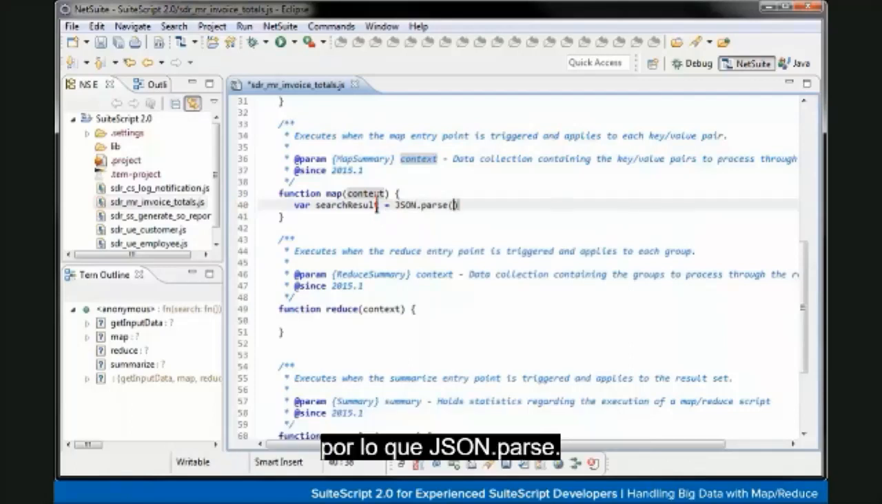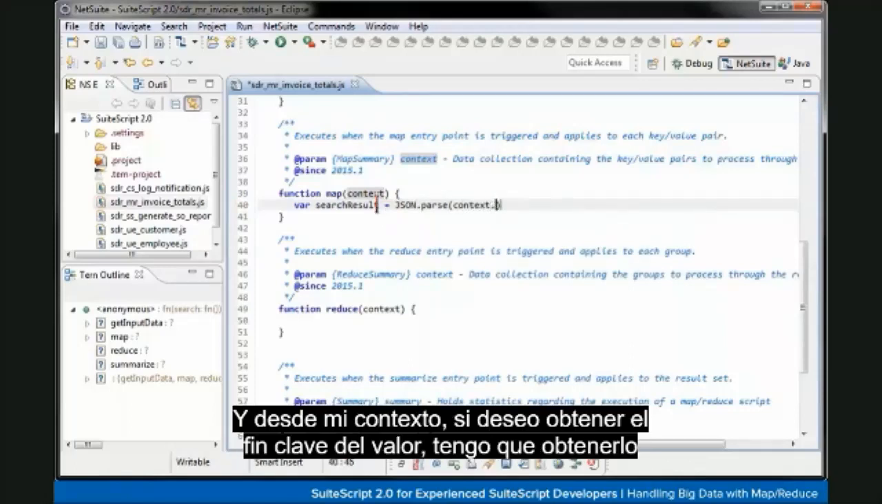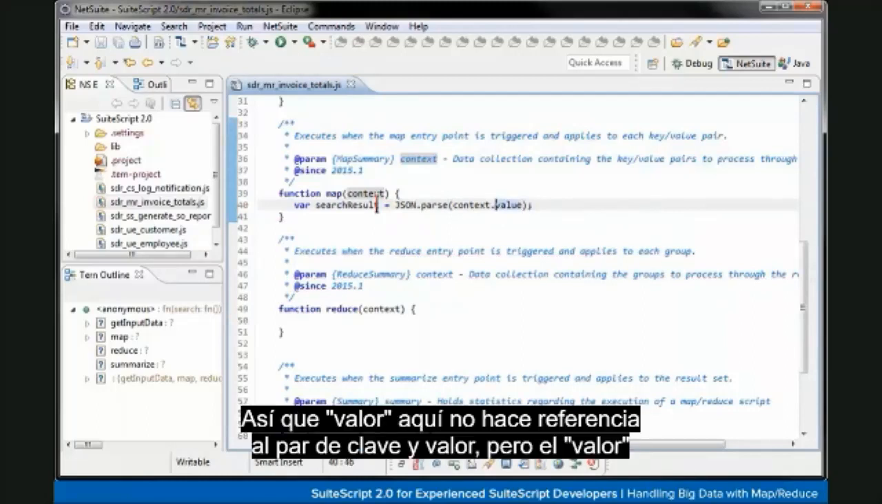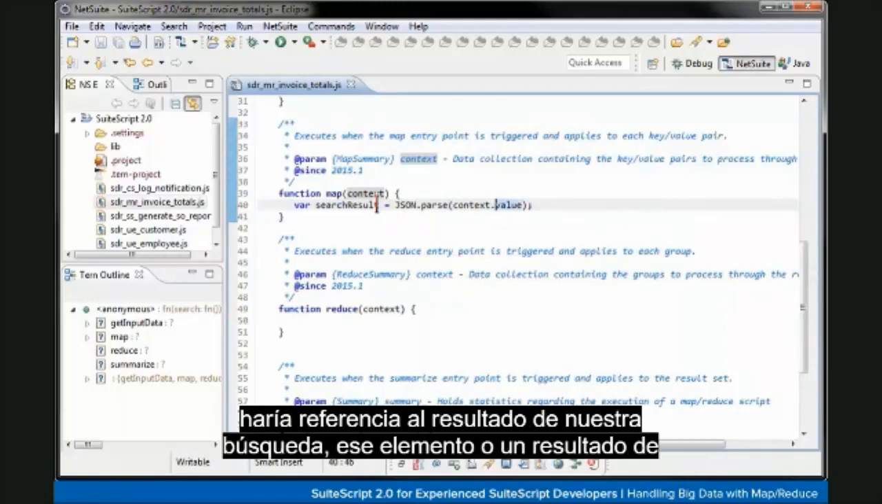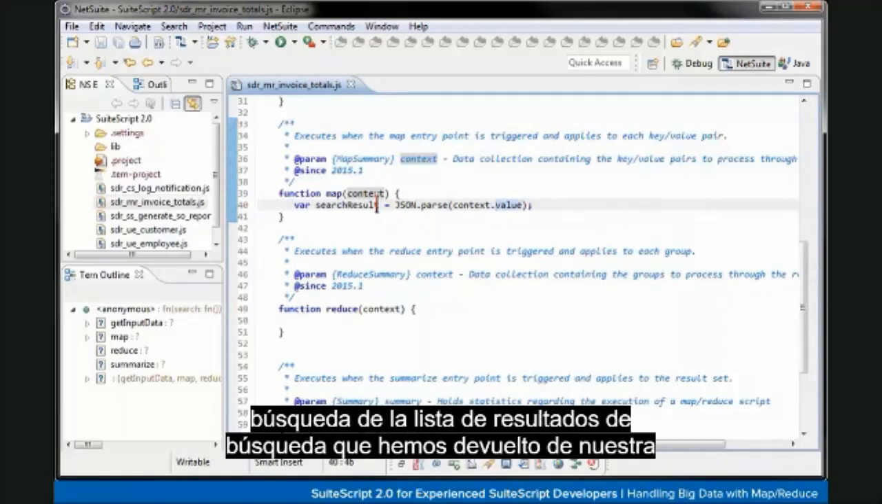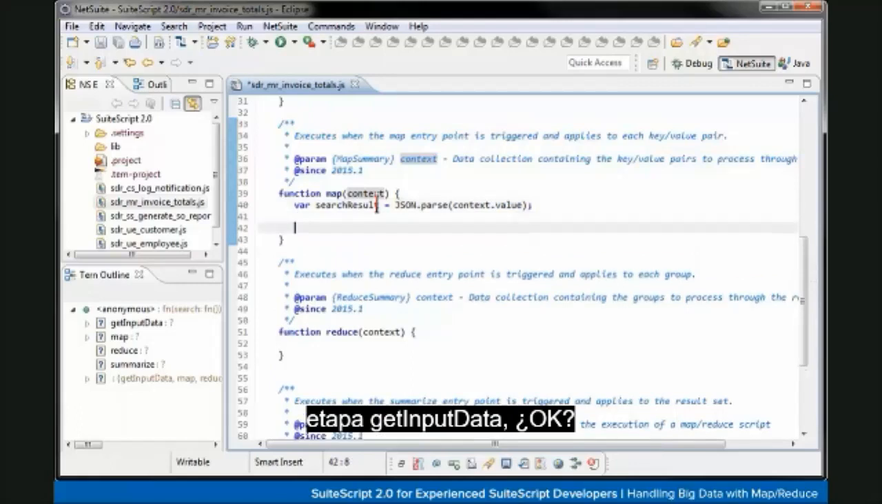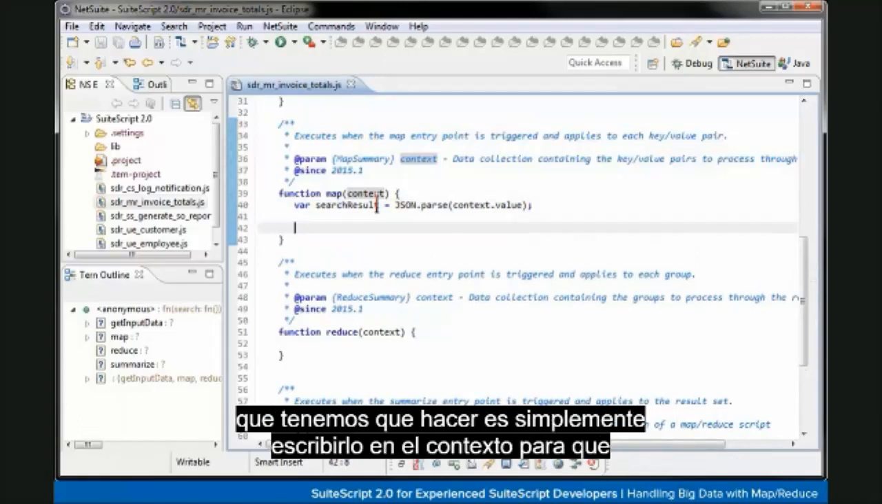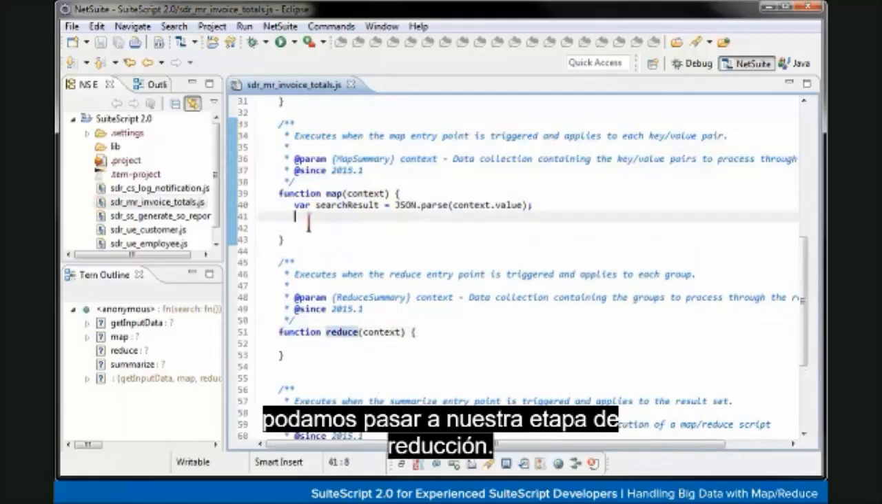Okay. And again, since this is a JSON object, I'm going to just parse that. So JSON.parse. And from my context, if I want to get the key and the value, I need to get that from the value property. Okay. So value here does not refer to the key and value pair, but the value would refer to the result from our search, that one element or one search result from the list of search results that we've returned from our get input data stage. Okay. So now that we have gotten that one result from our search result, all we need to do is just write that back to the context so that we can pass that to our reduce stage.